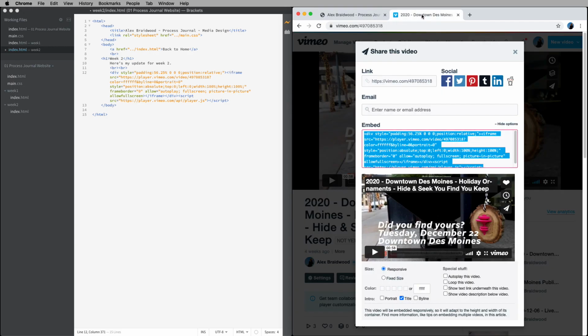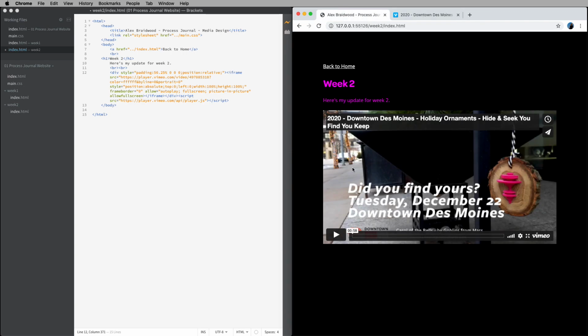YouTube works very much the same. There's an embed code, you copy it and you paste it. The downside of YouTube is that it doesn't easily give you the ability to do this responsiveness. You can do it, but you have to do it through a CSS trick, which I can show you later when we get into more advanced stuff if people are interested in seeing that.